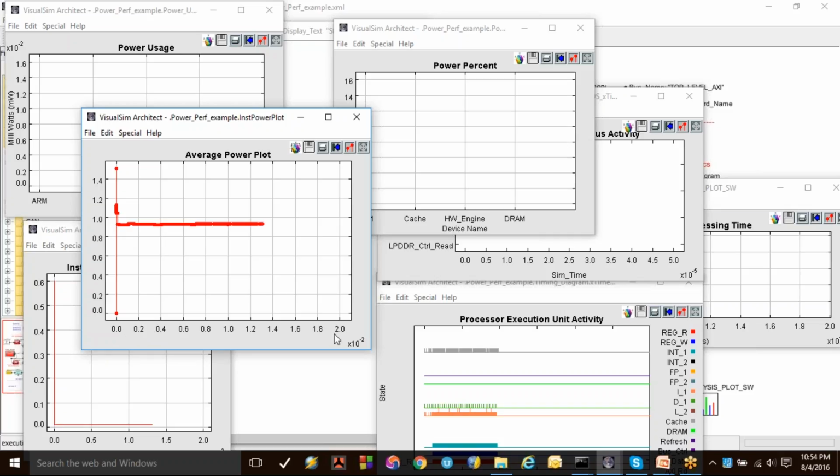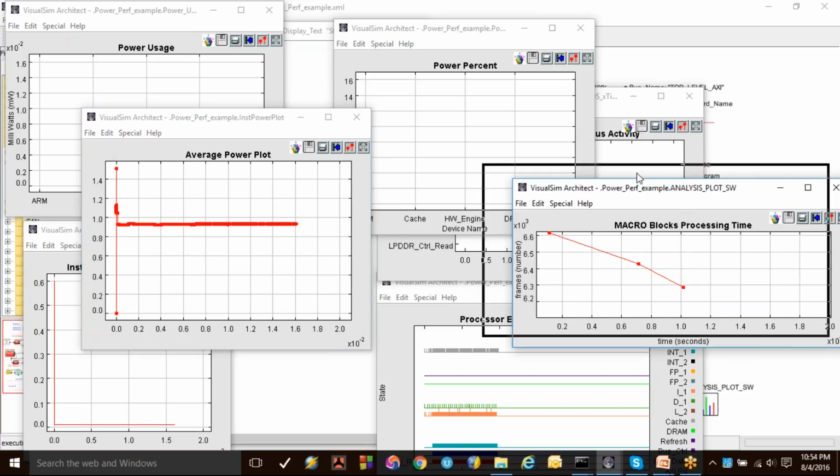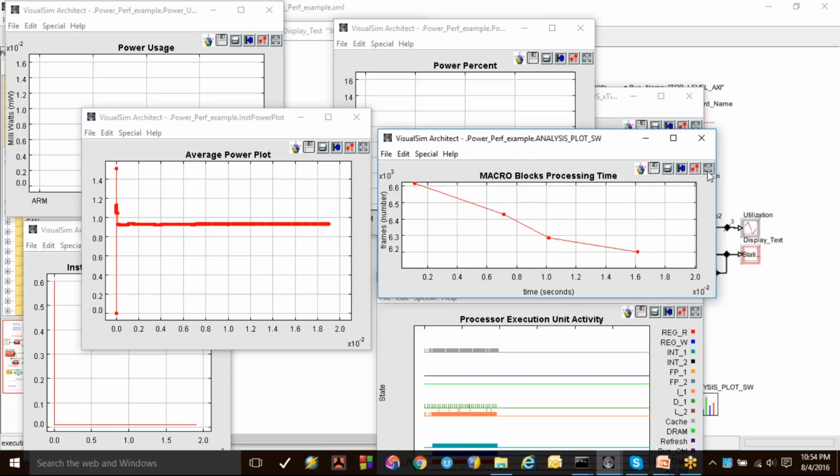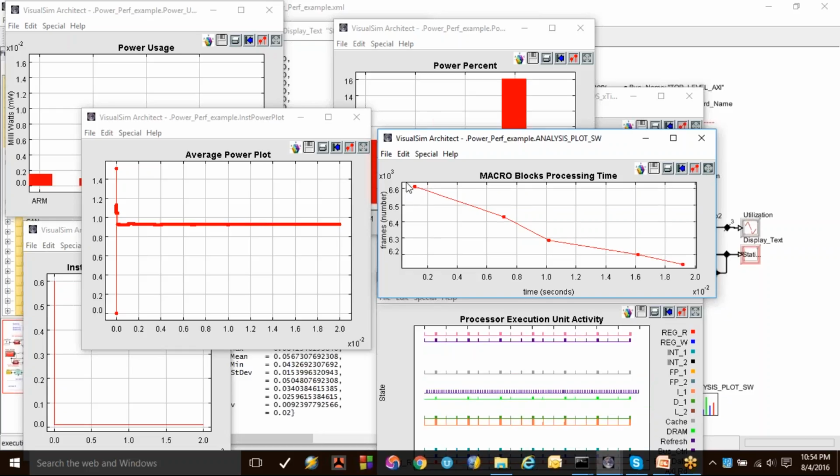X-axis defines my simulation time. Y-axis defines my power consumption over here. And if I look at my performance plot, we were expecting about 13,000 macro block processing, but in this case I can see that only 6,600 macro blocks are being processed at a peak.